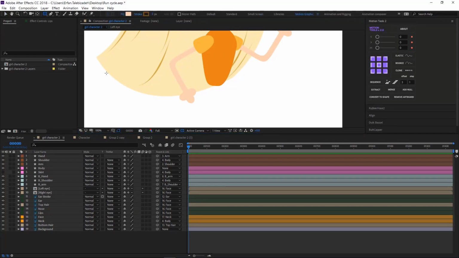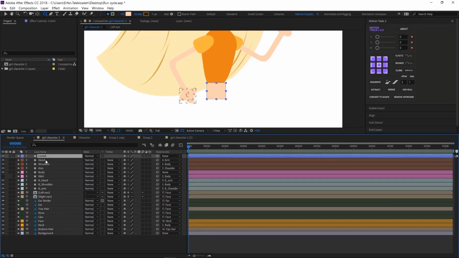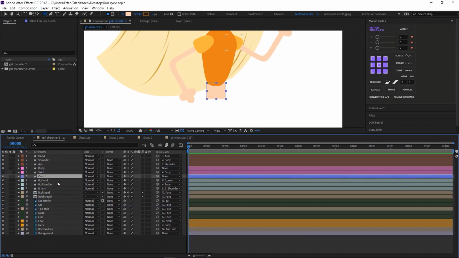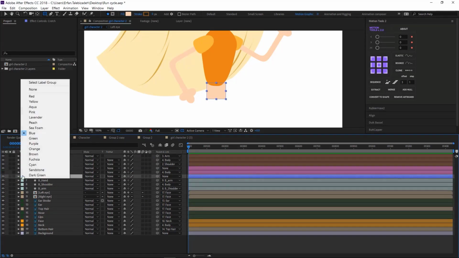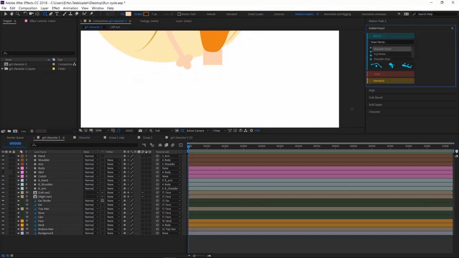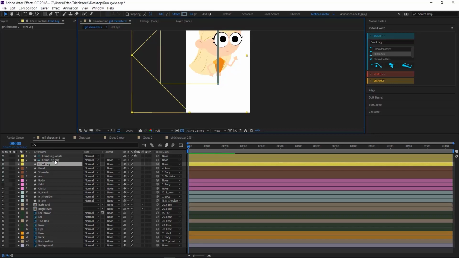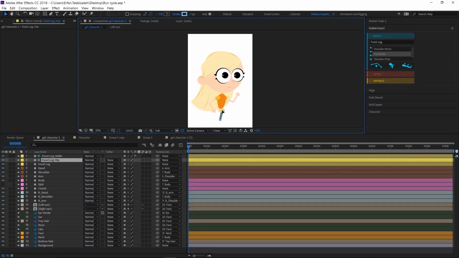So I'm just gonna go to my rectangle tool, and I'm gonna draw a rectangle like this. And I'm gonna call it the crotch, and I'm going to move it behind the body. And let's change its color. And now let's go into RubberHose. I'm gonna make our front leg. Now let's move the hip in here, and the ankle in here.